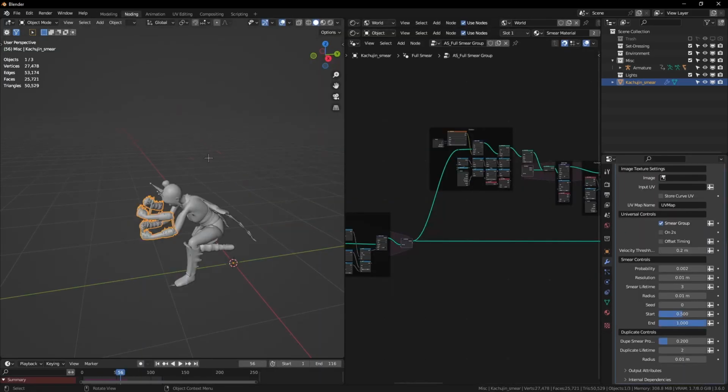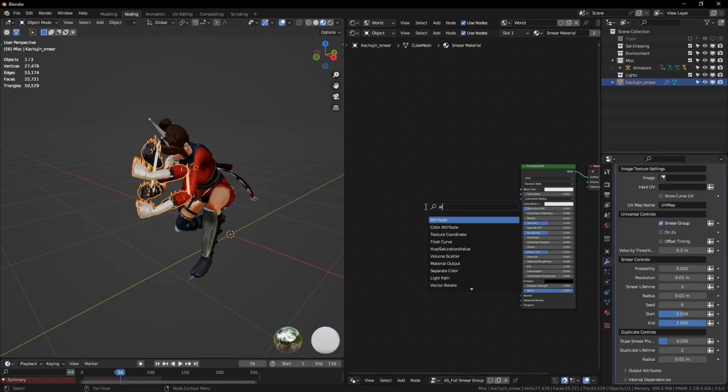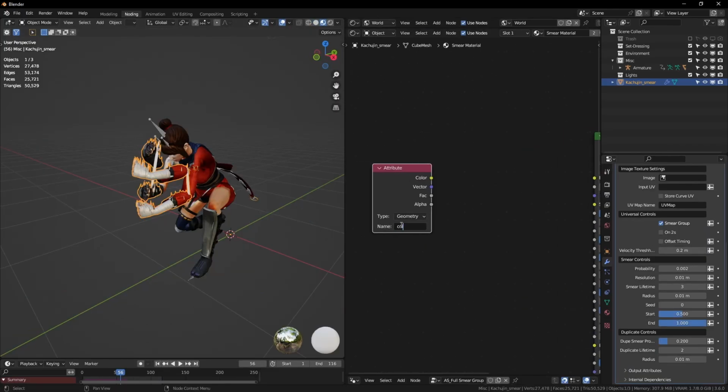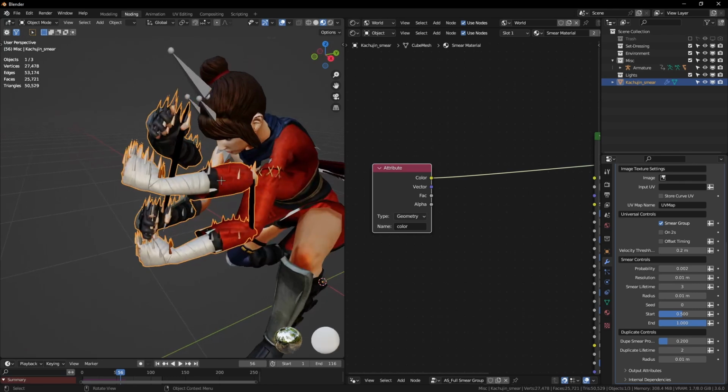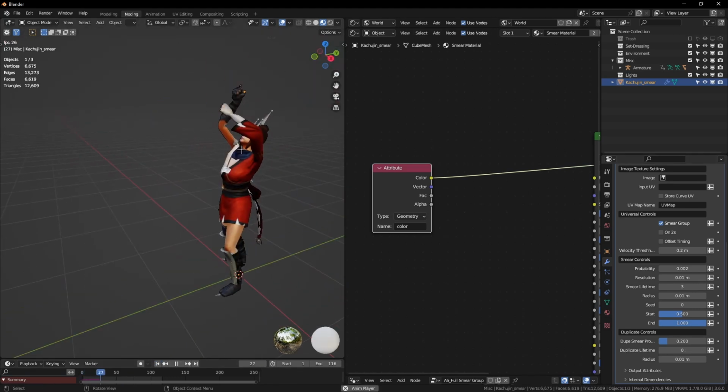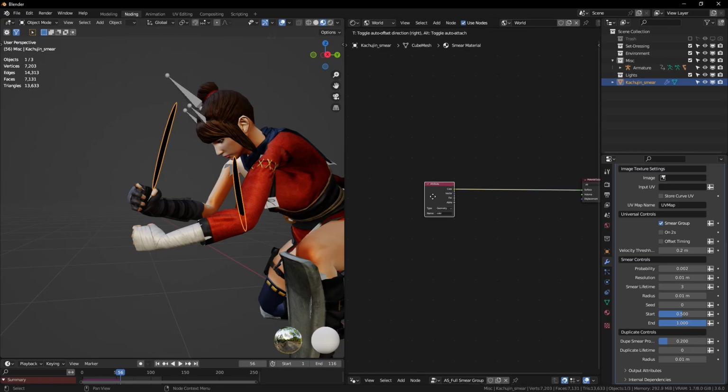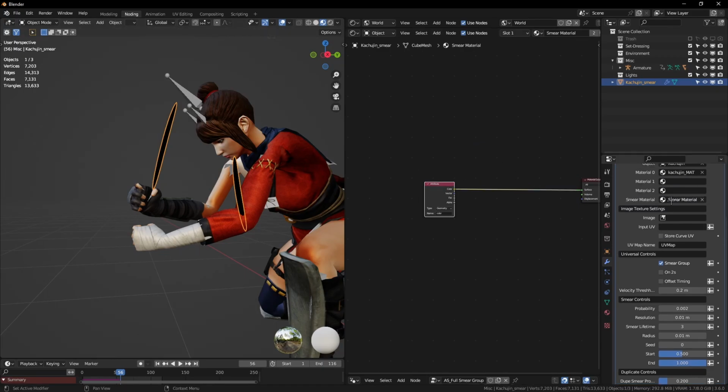And if I go into my node editor, I'm going to make an attribute, and I'll call this attribute color. And if I view this, you see it's just black right now. And I'm actually going to make the duplicate lifetime 0 so we can just see the smears better. Our attribute right now is blank. There's nothing there, and that's because we need to input our image.